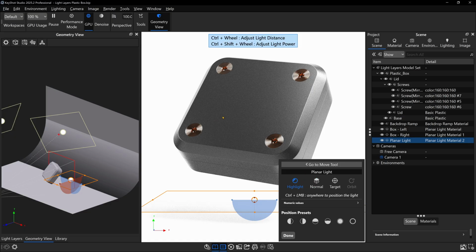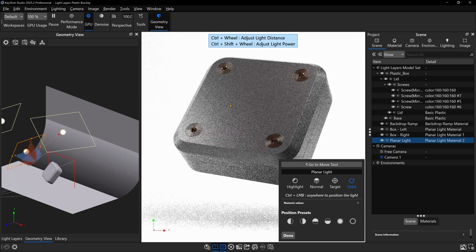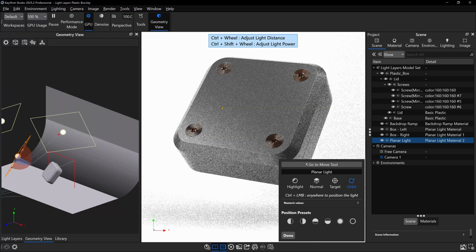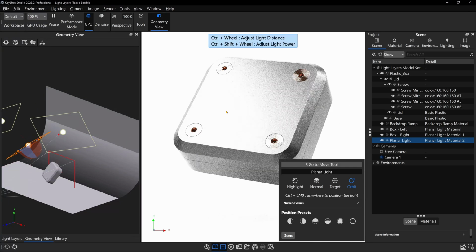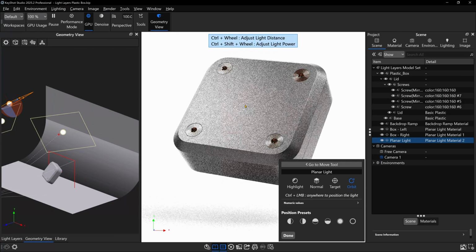If I don't go to normal mode, I can just hit control and left click. That works just fine too, and then switch into orbit mode. I want to illuminate the surface so that we have some light. We want to pick up some of the texture on there, but we want this to be pretty subtle, I'm thinking. So I'm going to move this further away from the product. I'm going to hold control and scroll to move it back, and it's also still way too bright. So control shift scroll to bring down the brightness.